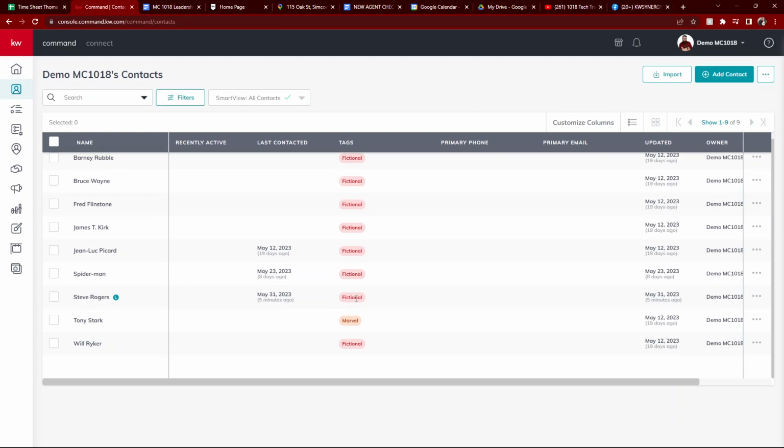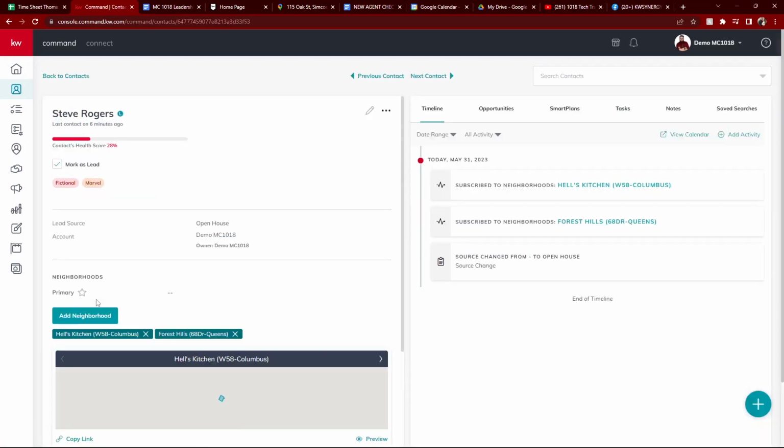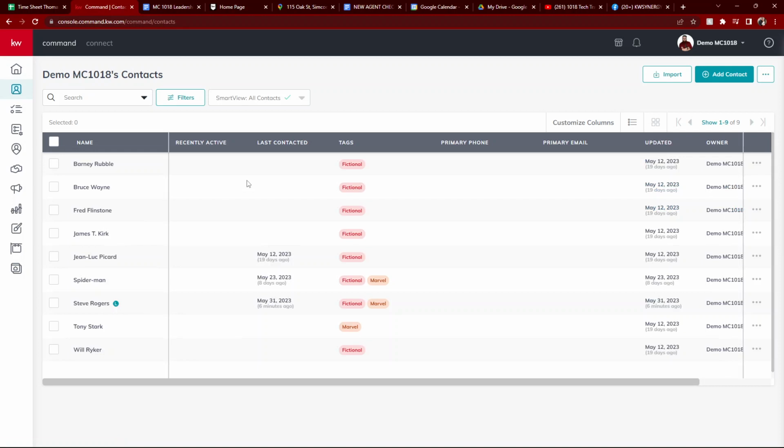It won't appear as their primary tag. Tony Stark didn't have a tag before, so that's why his showed up. But now when we come to Steve Rogers, he has fictional and Marvel. Now what's important about tags is, again, like I said, oh, there it is. Now it's showing up. Perfect. I was confused about that for a moment, but it's showing up now there. So what's really nice about tags is that it helps us filter our contacts down.